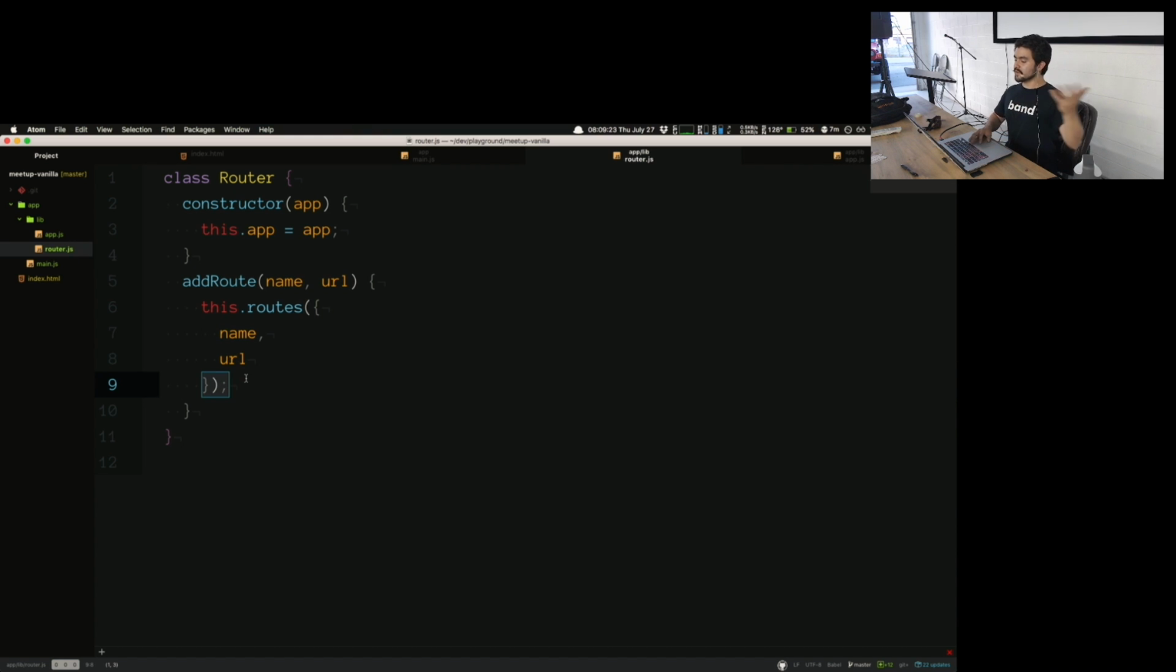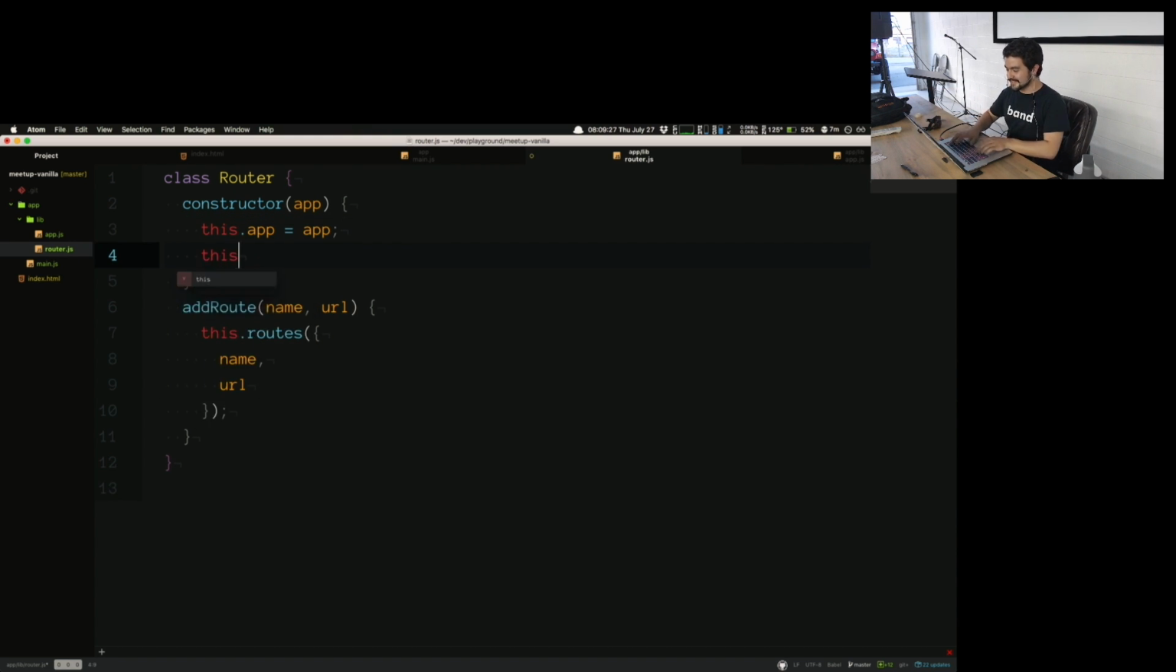But you're wondering, where is this.routes defined? No worries, right? this.routes is an empty array. So we initialize it as nothing. Each route we add is going to get pushed into this array.